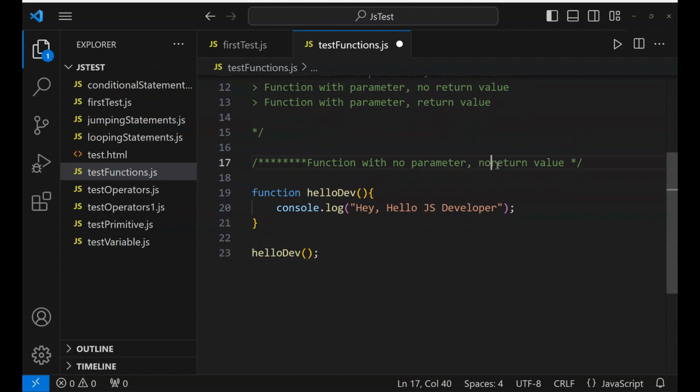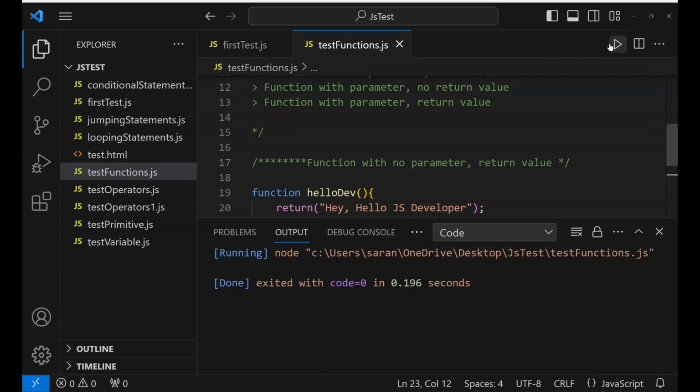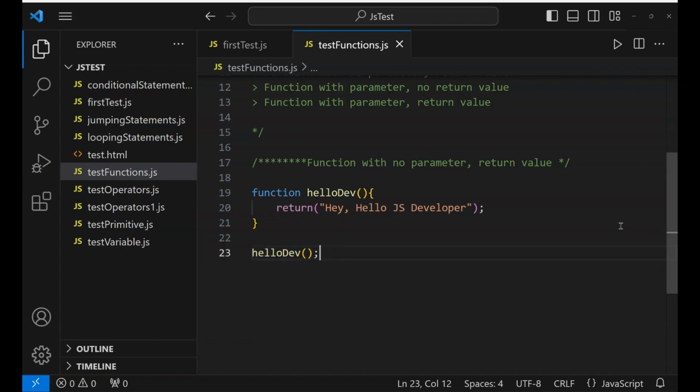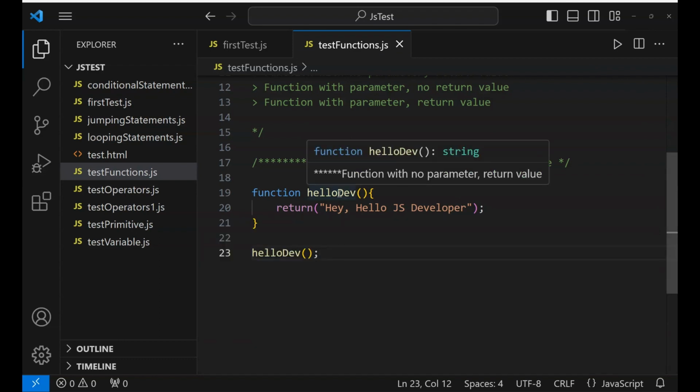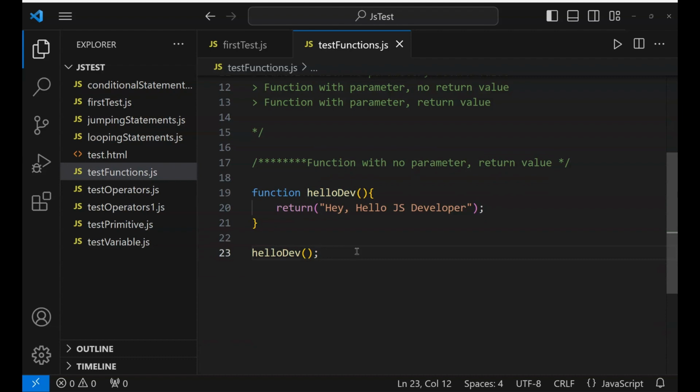Now we have to return a value. So let me do it like this: we return the same message, putting it in a return statement. Let me run it and see what happens. We did not see any output, because this helloDev function is giving an output, but we did not use any console.log, so we cannot show this output.